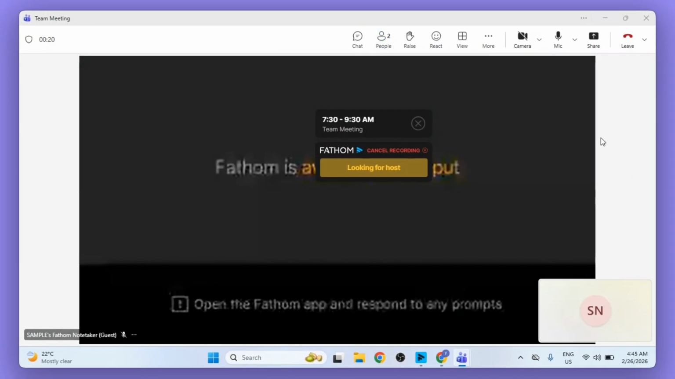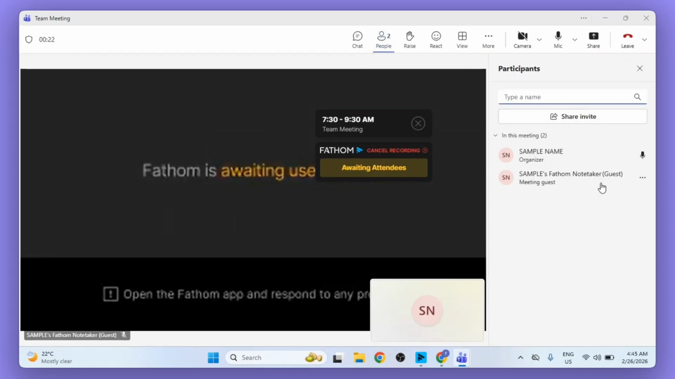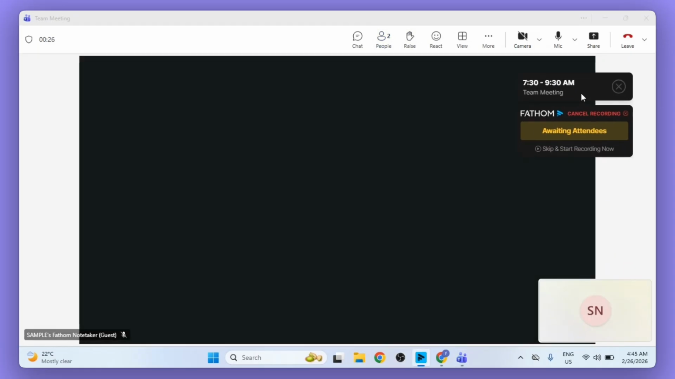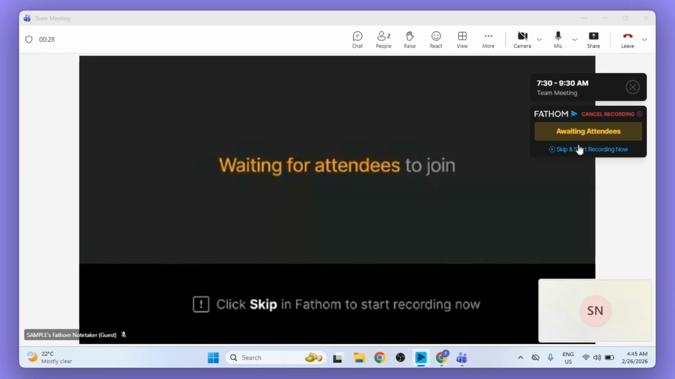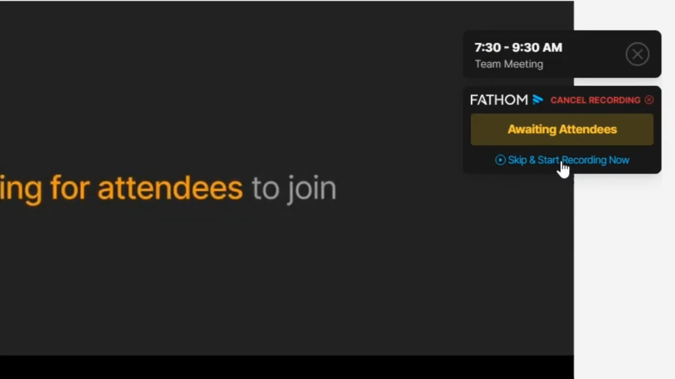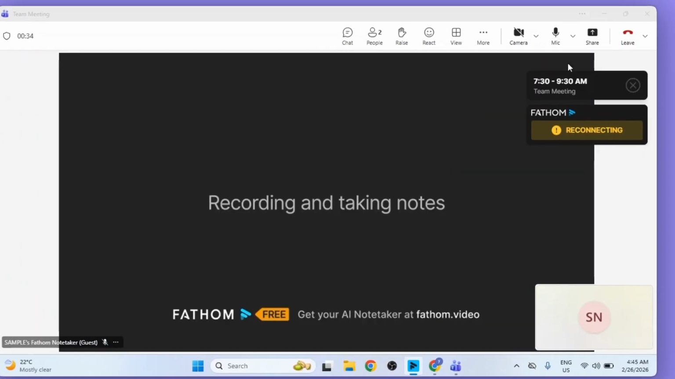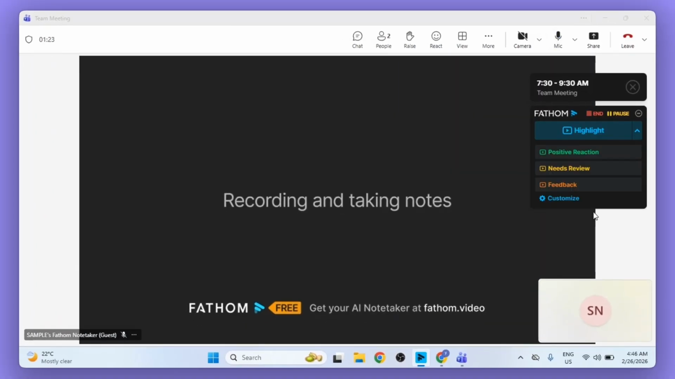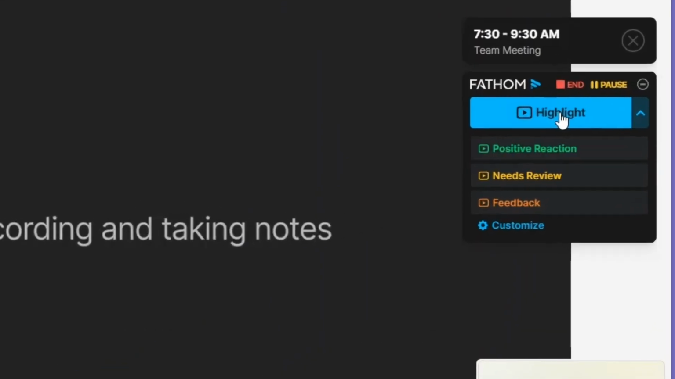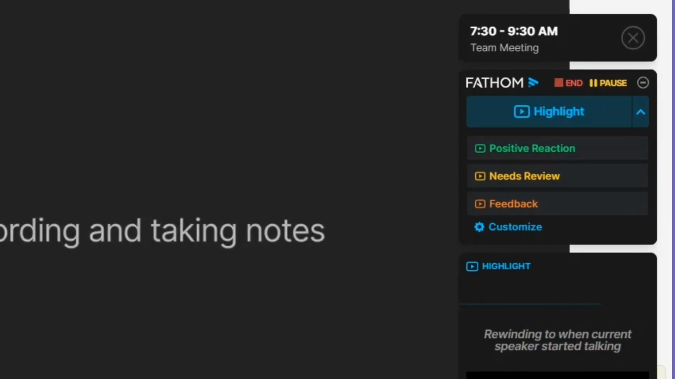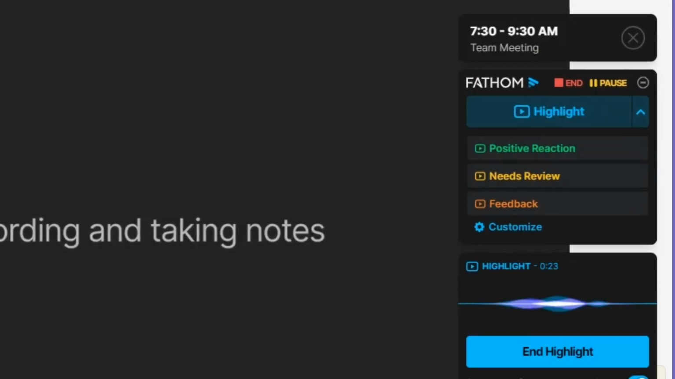It shows up in the participant list so everyone can see it's there. Once others are in the meeting, recording will kick off on its own. If you're testing solo and don't have other participants, just click Skip and start recording now to get it going. During the meeting, if something worth saving comes up, hit the highlight button to clip that moment. You can share it or come back to it from your dashboard the moment the meeting ends.